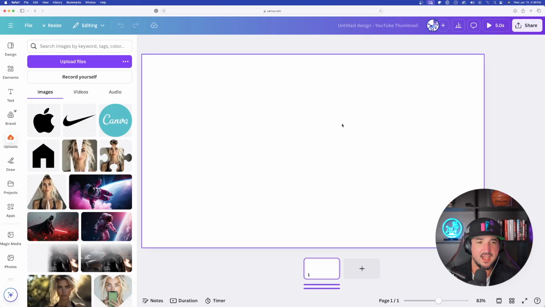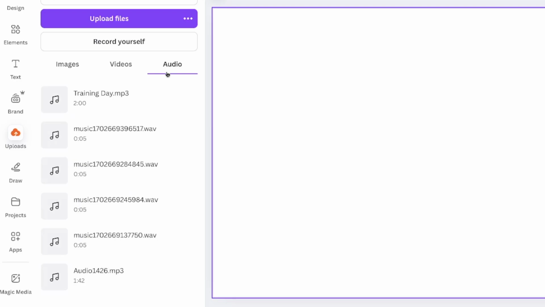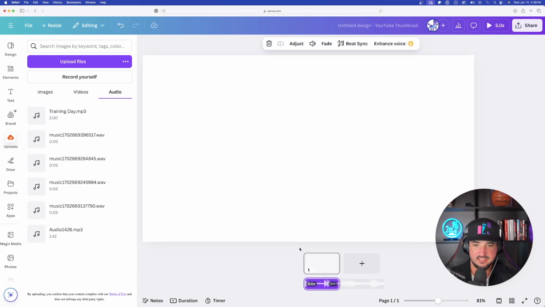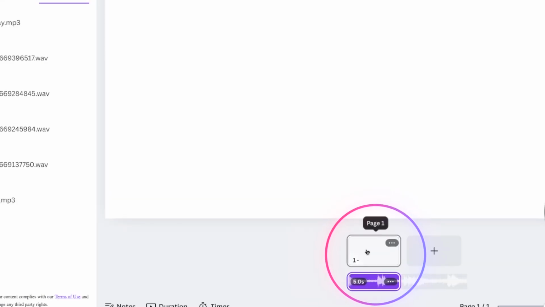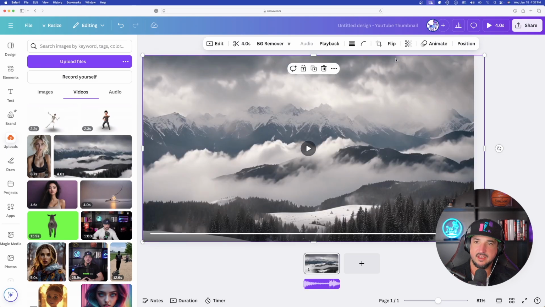And now after you add it, it's automatically added into your library, and that's where you're gonna find it. If you go to Uploads and then select Audio up in the top left-hand corner, you could see here is the Training Day one I just added. And now all you have to do is click it one time. It brings it into the design. And now look at this down here below. It's already in here. Let's go ahead and then just bring an image in. Now let's go ahead and play this.